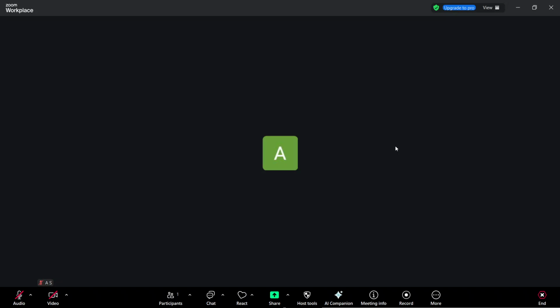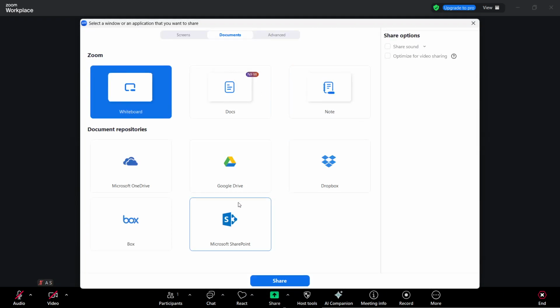In today's video, I'm going to teach you how to use Whiteboard in Zoom. Once you're inside a Zoom meeting, look toward the bottom of your screen and click Share. This opens the sharing window where you can choose what you want to present. At the top of that window, click the Documents tab, then select Whiteboard and click Share.